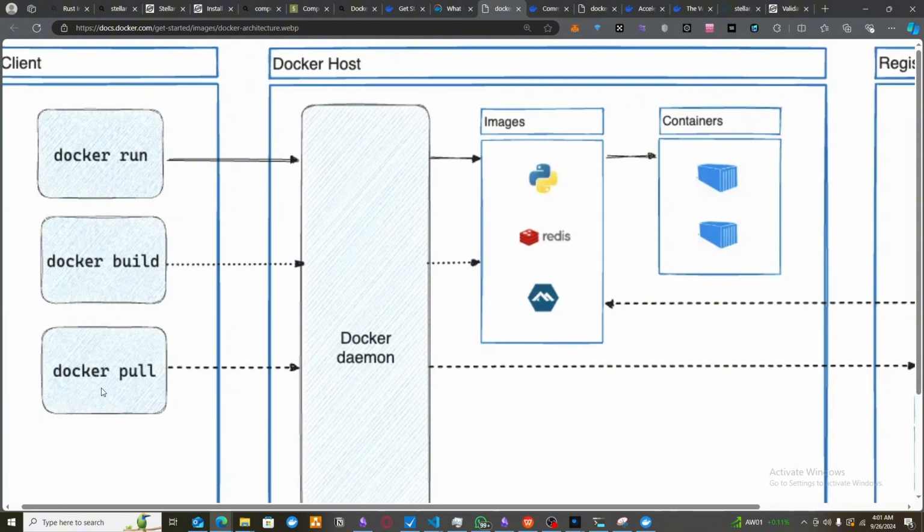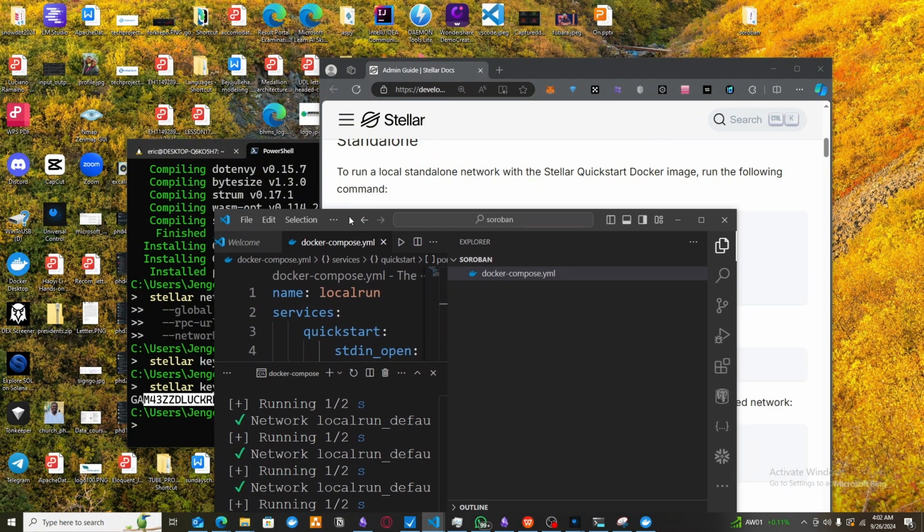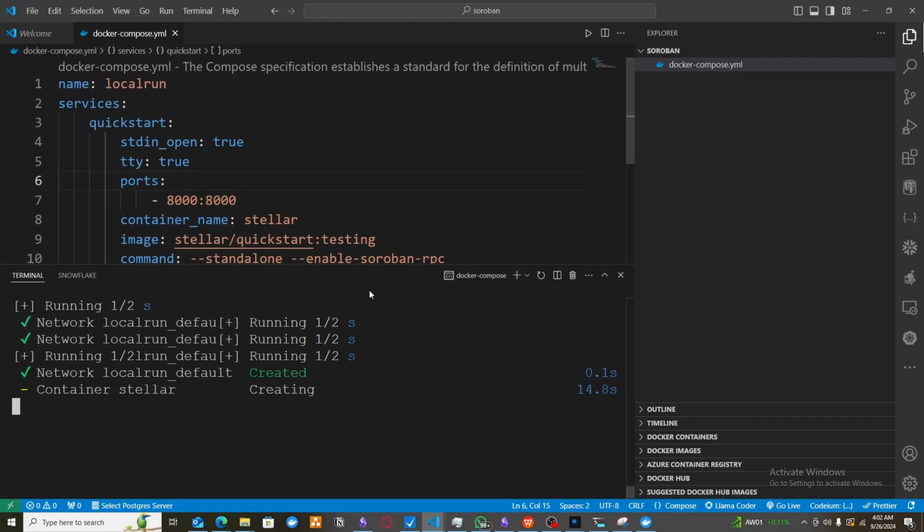So we are using the Docker run command, but it's also pulling the image because the image wasn't found. So if you do a Docker run, it tries to look for the image here. When the image is not found, it goes to the registry to pull the image to this place also. Or you can pull the image first of all before you run the image. So now the network is running on our machine.